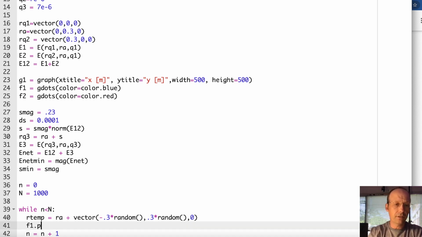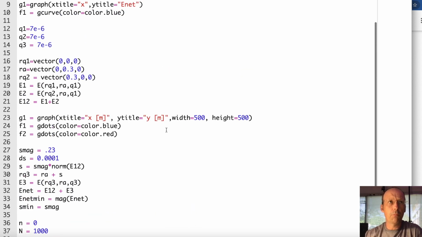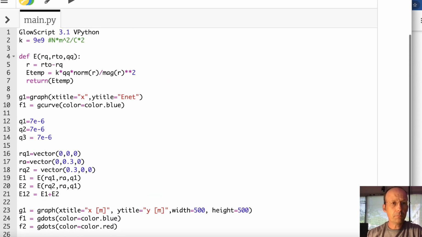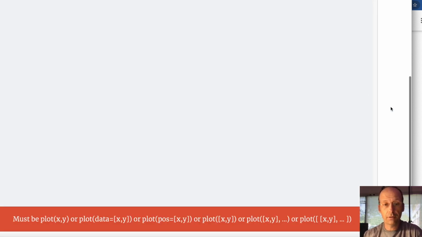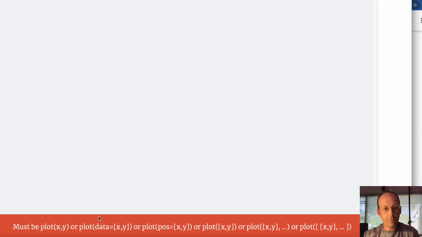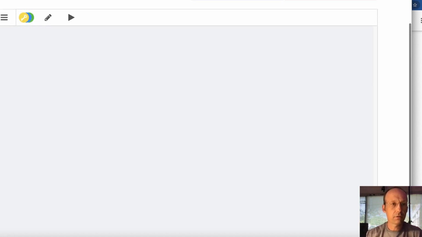F1.plot. Actually, let's do F2.plot. No, let's do F1. F1.plot Rtemp.x, Rtemp.y, 0. So this will plot all my points, 1,000 points, and it should be kind of boring, but that's fine. And it's very boring if it doesn't work. Must be plot or plot data. What did I do wrong?